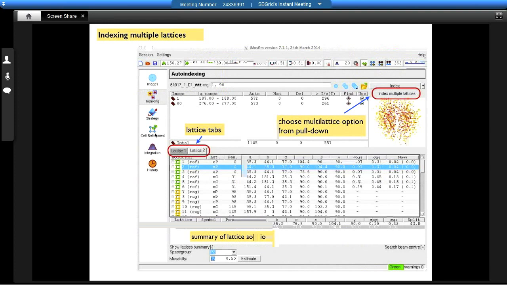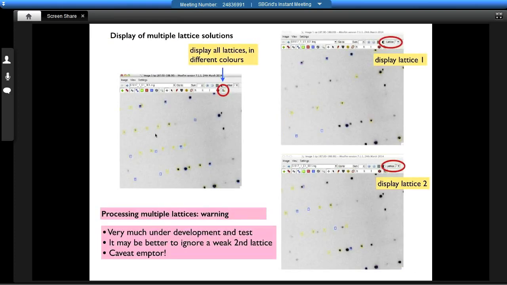A new feature in MOSFLM, which is very much under trial, is indexing multiple lattices. So this case is a clear case of two lattices, and it's given two lattices, and now we've got much better positional residuals. And you can display the different lattices, and if you display both lattices, you can see it now predicts all the spots, really.